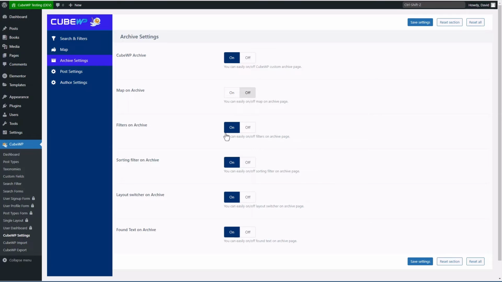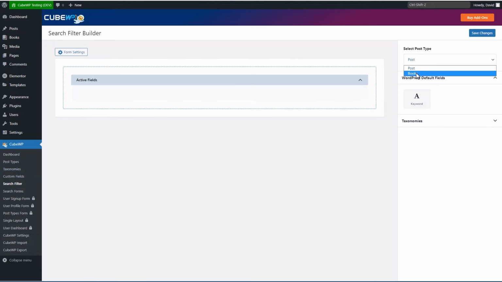And then we have filters on the archive on, and the sorting option, the layout switcher, and the found text. I don't think we really need to sort by date or have the layout switcher or the found text, so I'm going to turn these off. Let's go, we're going to have the search filter on. So let's go to the search filter and let's select our post type. Then the book individual fields is a pro feature, but we can add the taxonomy.